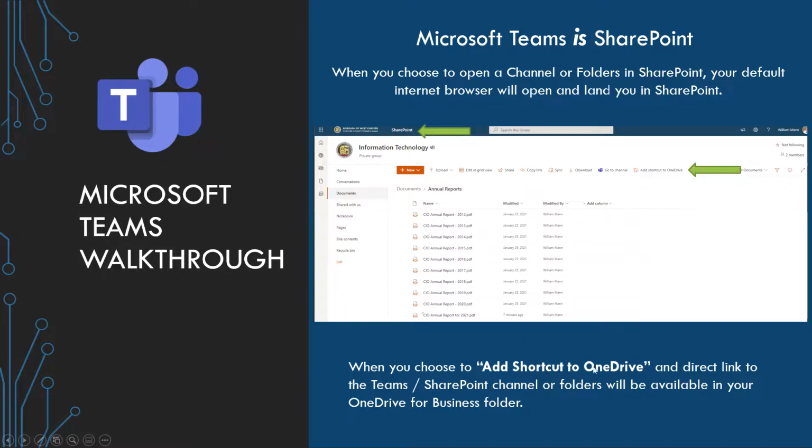And when you choose add shortcut to OneDrive and directly link to the Teams SharePoint channel or folders, these will become available as a folder on your computer for OneDrive, in your OneDrive for Business folder. So it's a pretty quick way to work with files, just as if they were in an old school folder on your C drive. These are links to the files. They only will download the file if you actually use that file, and then it would begin syncing it. If you don't open the file, it's just a link out to the actual file, but it looks like it's on your computer.